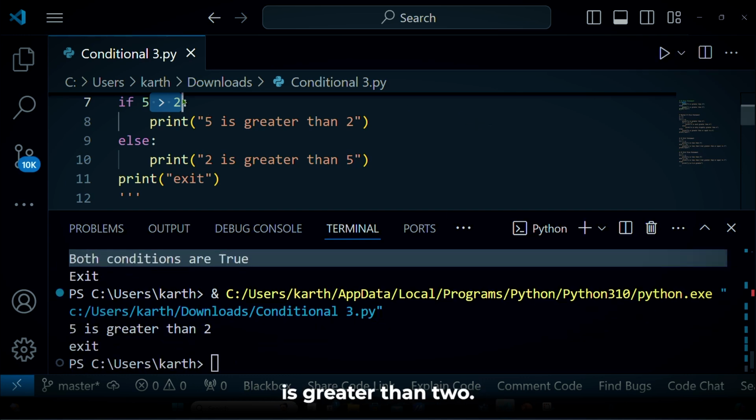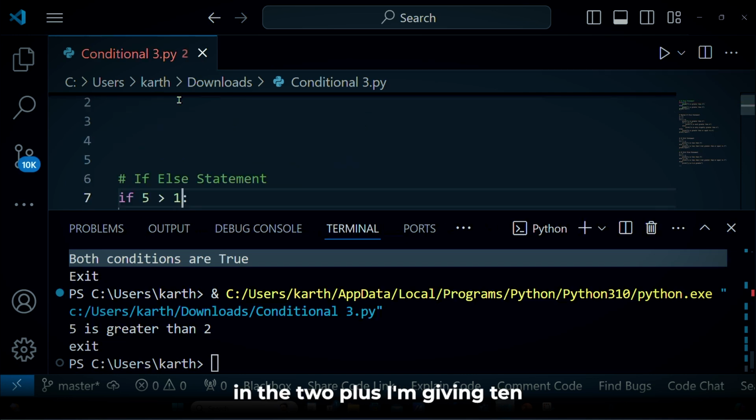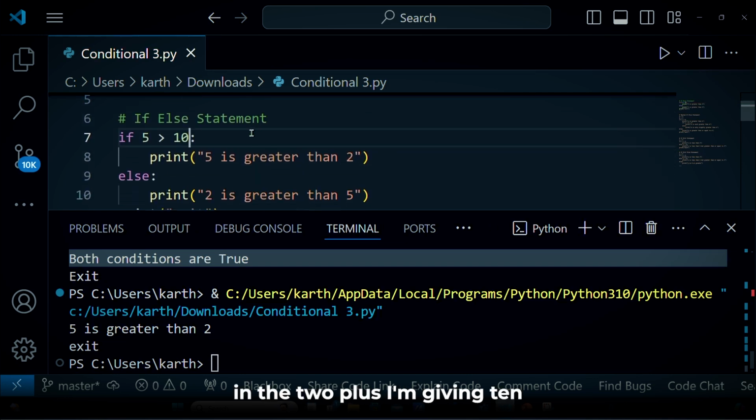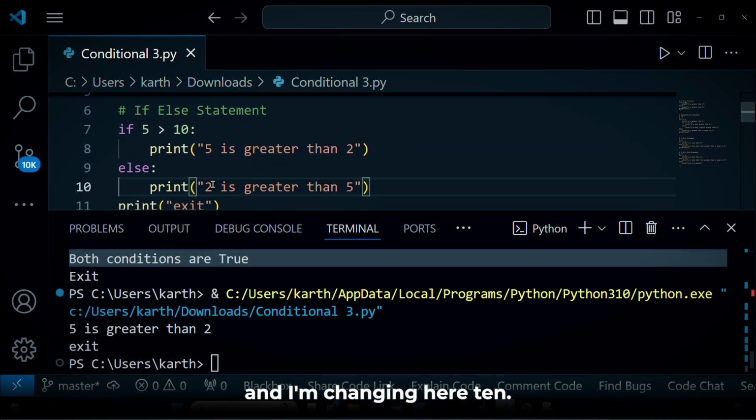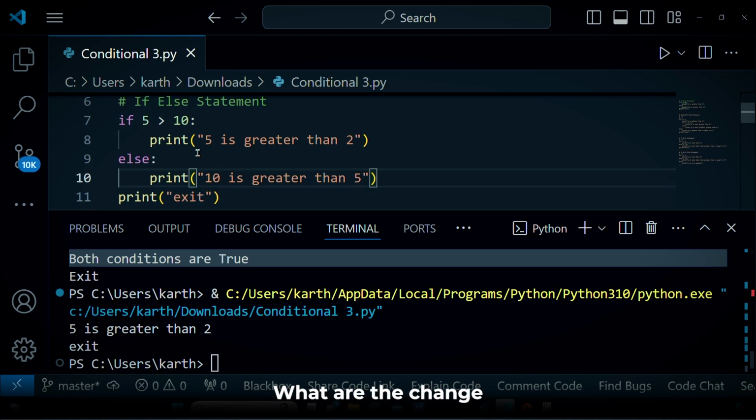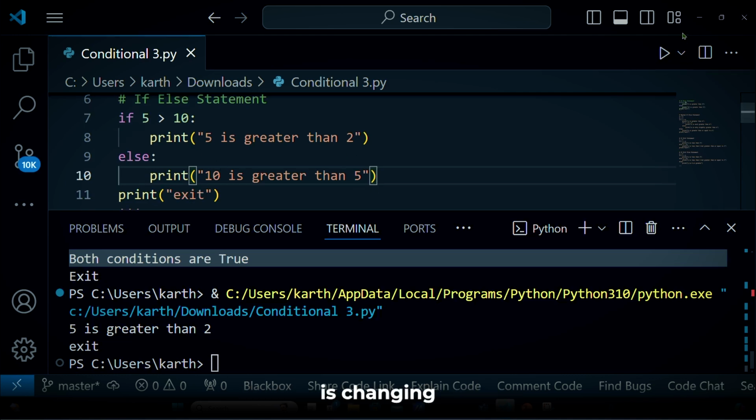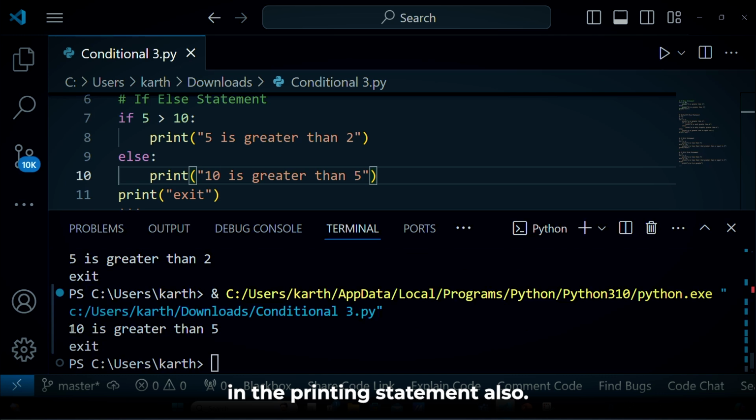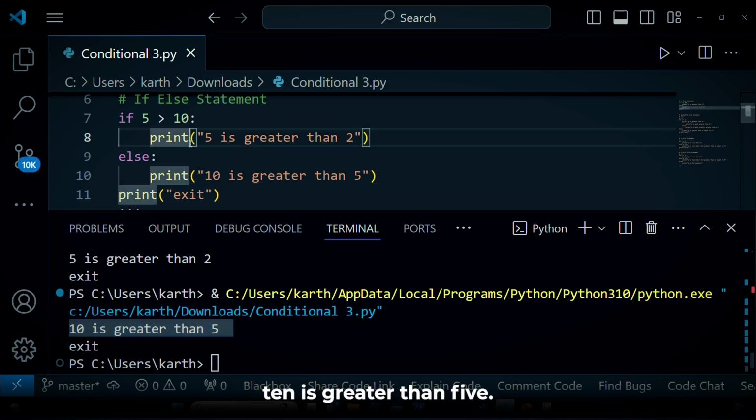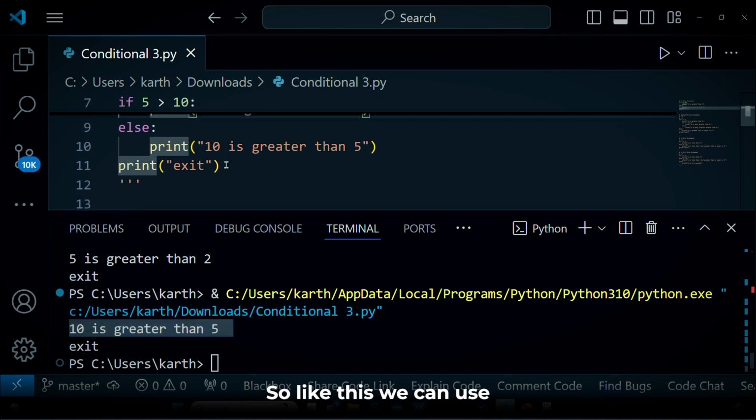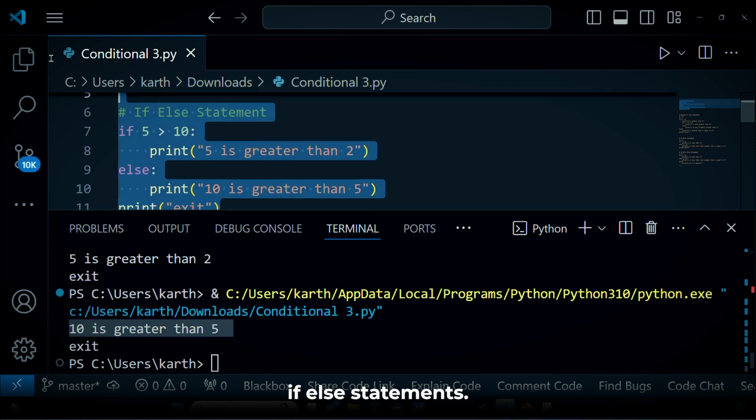Here you can see 5 is greater than 2. If I am giving 10 in place of 2, whatever change I have made in the condition, I am also changing in the printing statements. So now we can see 10 is greater than 5. So like this we can use if else statements.